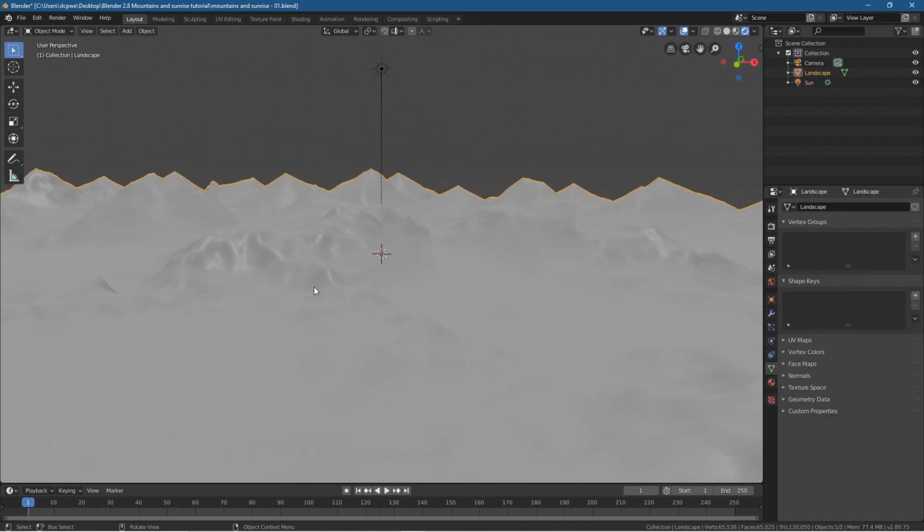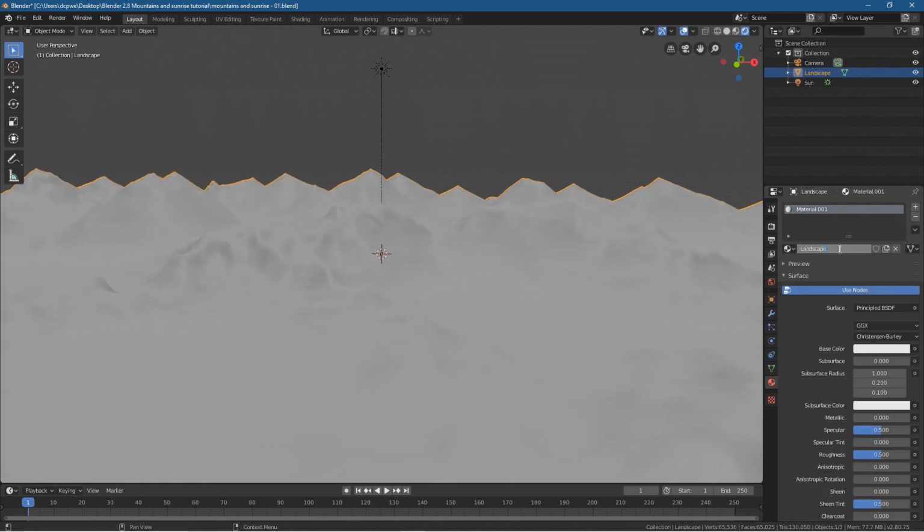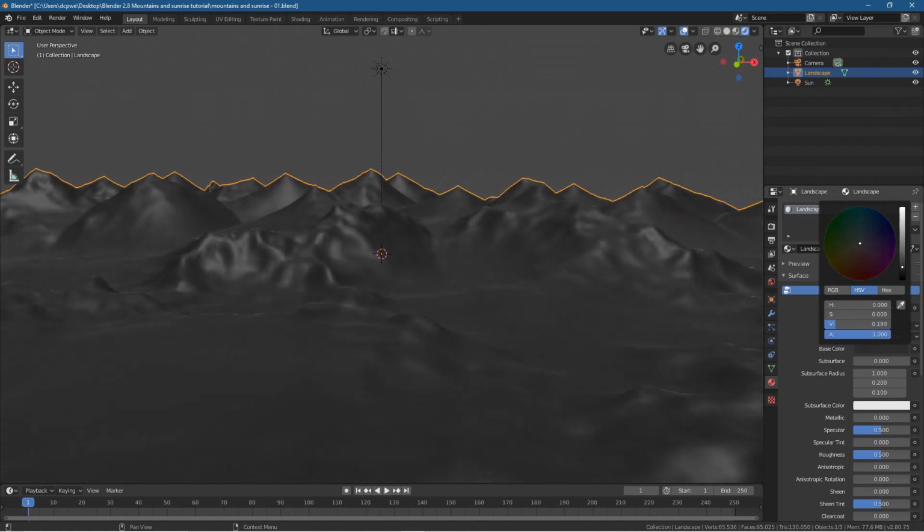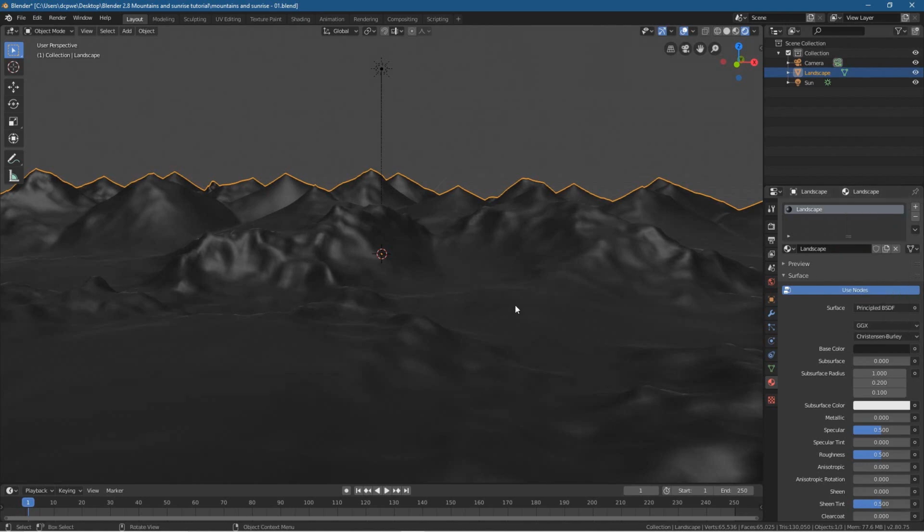Really what we want to do is give this land some material. So it's called landscape at the moment, which is quite suitable. Let's copy that name and go to the material, click new material, and then paste in that name landscape here. And then we want to change its color. We want to make it much darker, right? Something close to black, really, something very, very dark, around this sort of shade here.